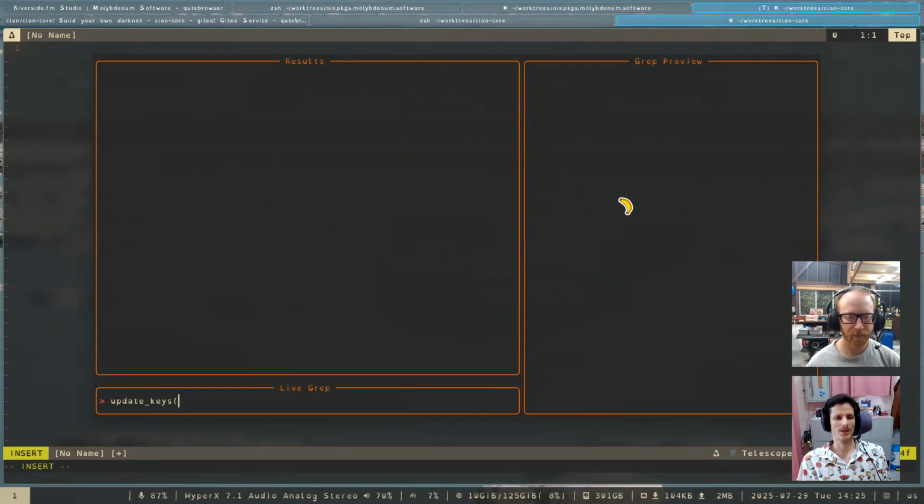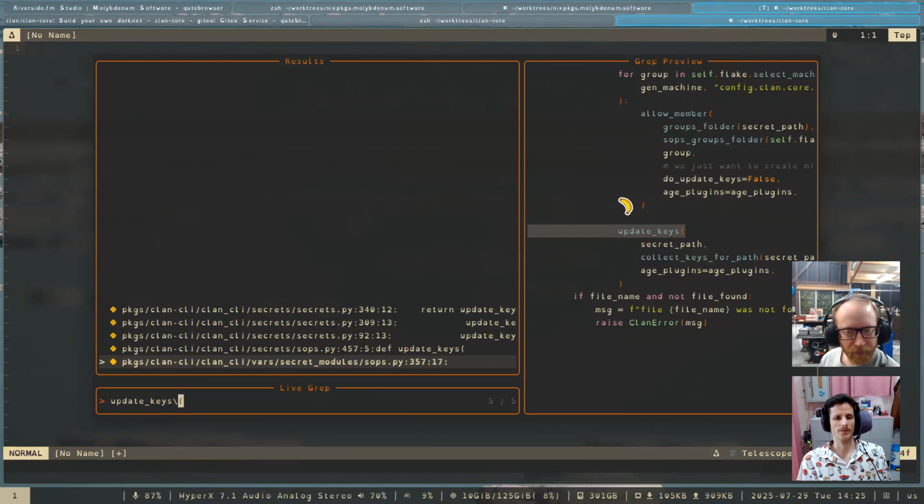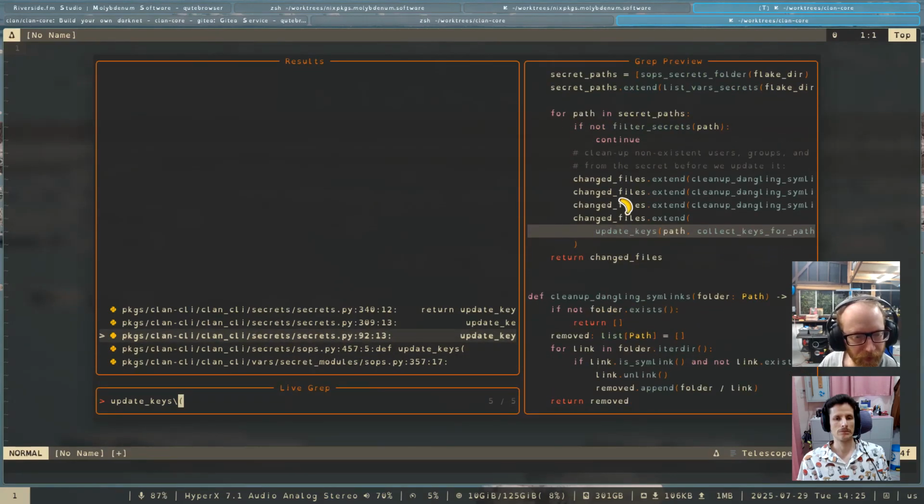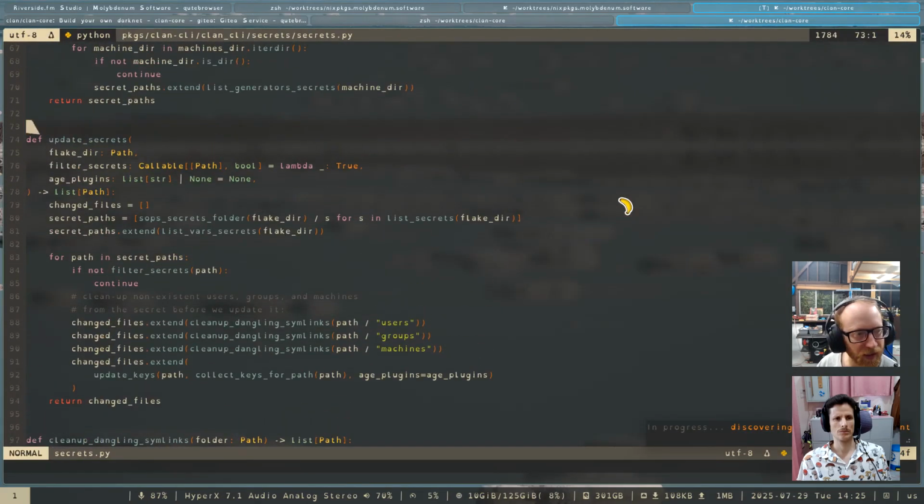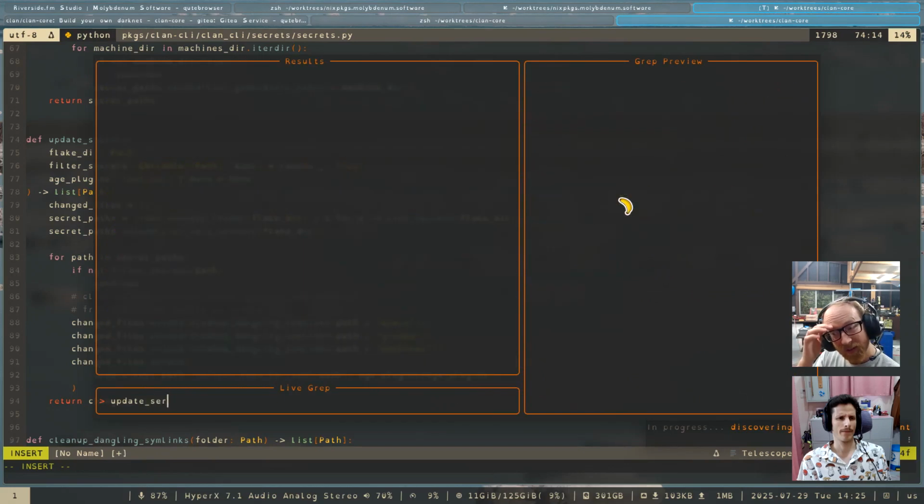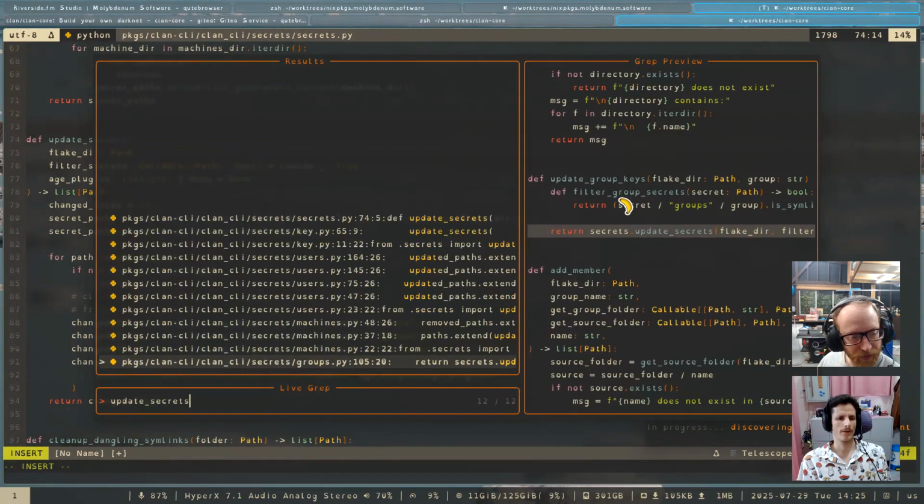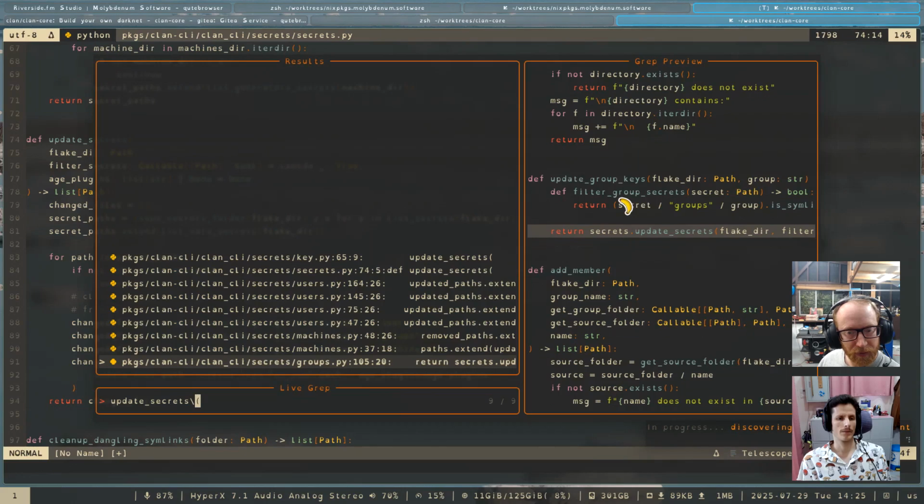You found update keys called somewhere, right? Yep. So, I mean, we're just kind of trying to follow this up. Update secrets looks promising. Maybe there's a CLI. Maybe we're getting close to the top level here. That's how you look for calls. That works.